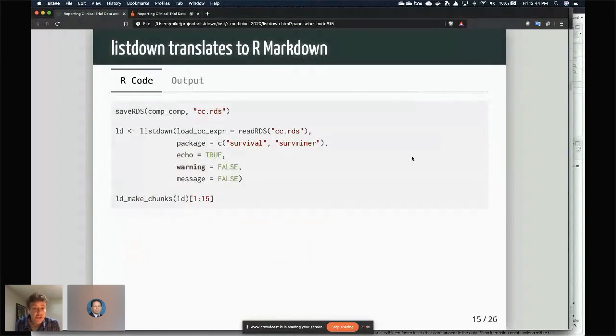The next argument is the package. This is what are the packages that are going to be needed to actually create the derived document from R Markdown. In this case, it's going to be the survival package and the survminer. After that, the rest of these arguments are the R chunk options. So I'm saying don't echo the R chunks, don't tell me if there are warnings, and don't tell me if there are messages. Essentially, I want to just show the output or the presentation of the computational components without showing the underlying R code that's creating it.